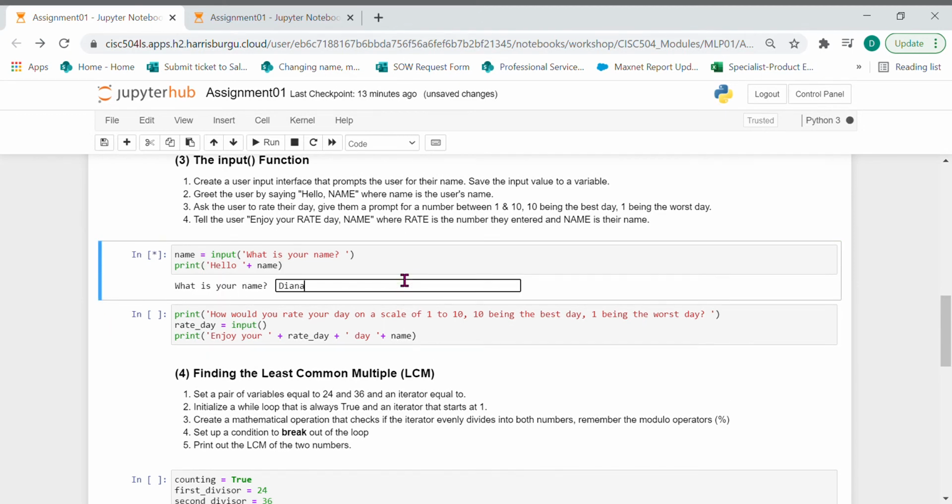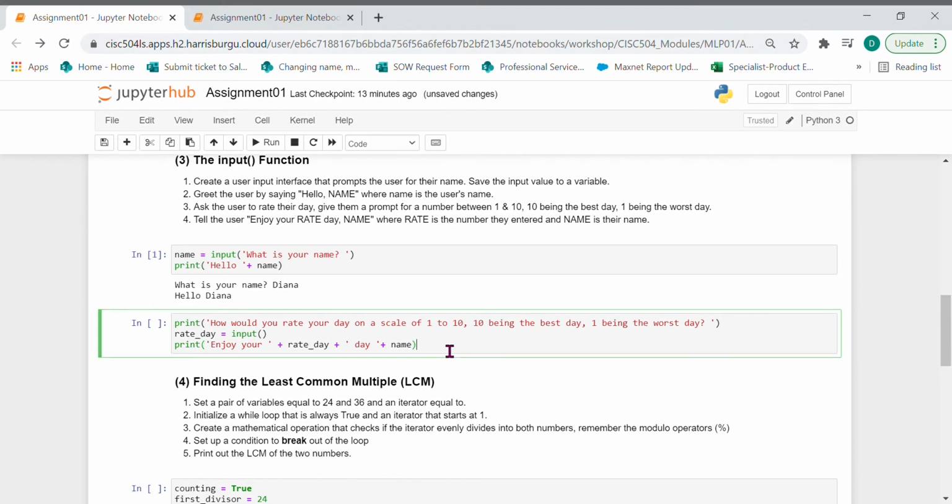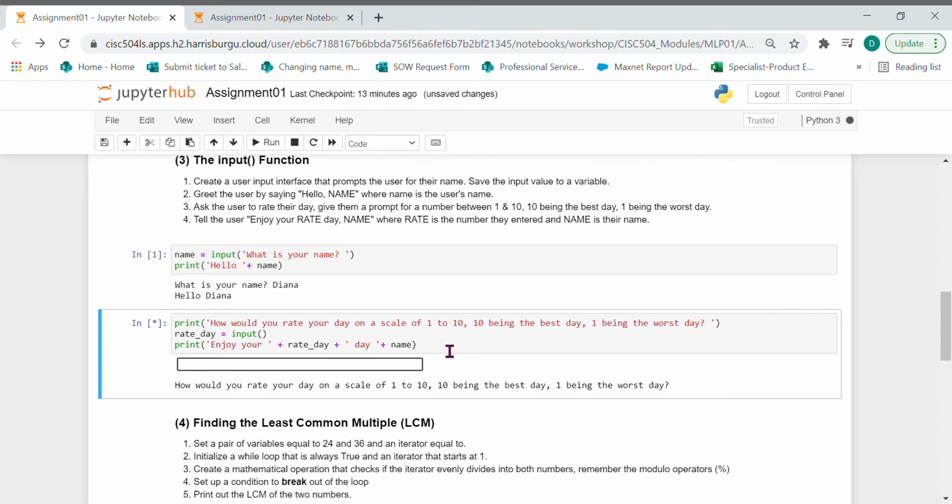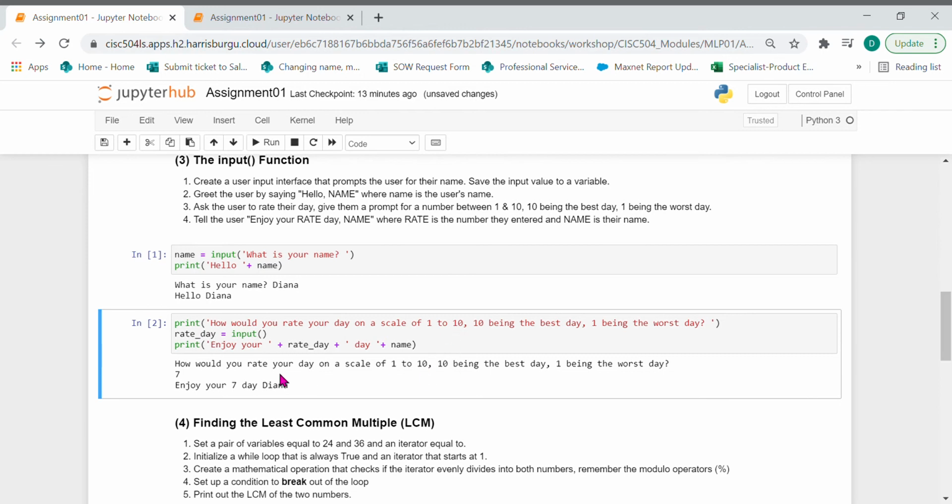Control Enter, Diana. And then Control Enter. Okay, 7. So here you can see this first statement, how will you rate your day? And then the rate day is the input, which is 7, and then print enjoy your rate, which is 7, day, Diana, which is the name.